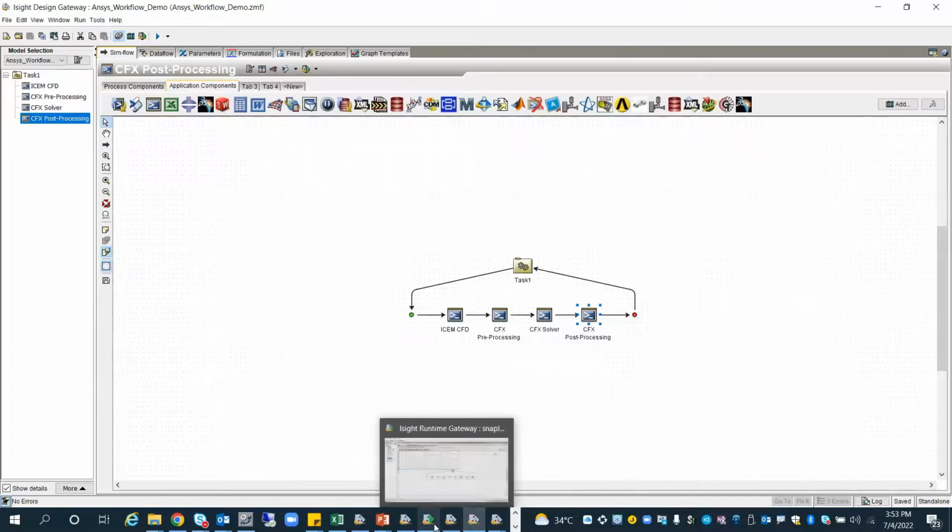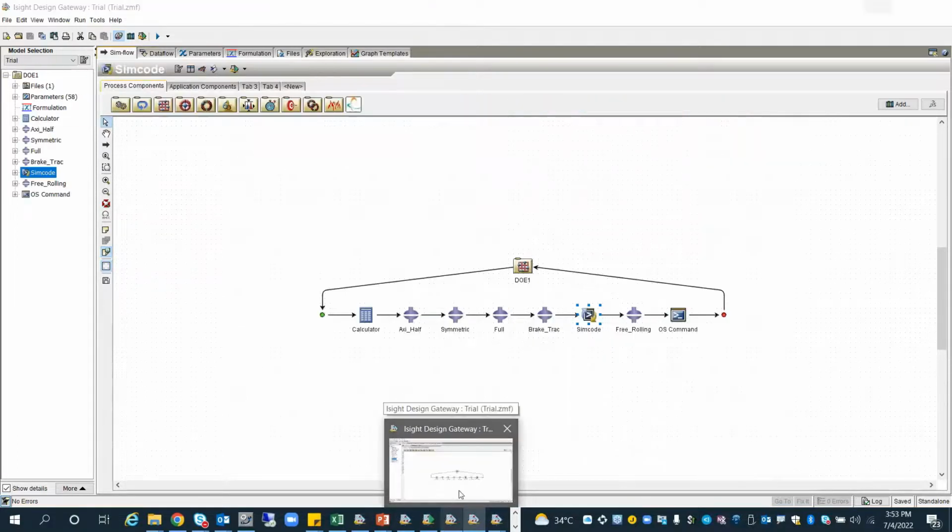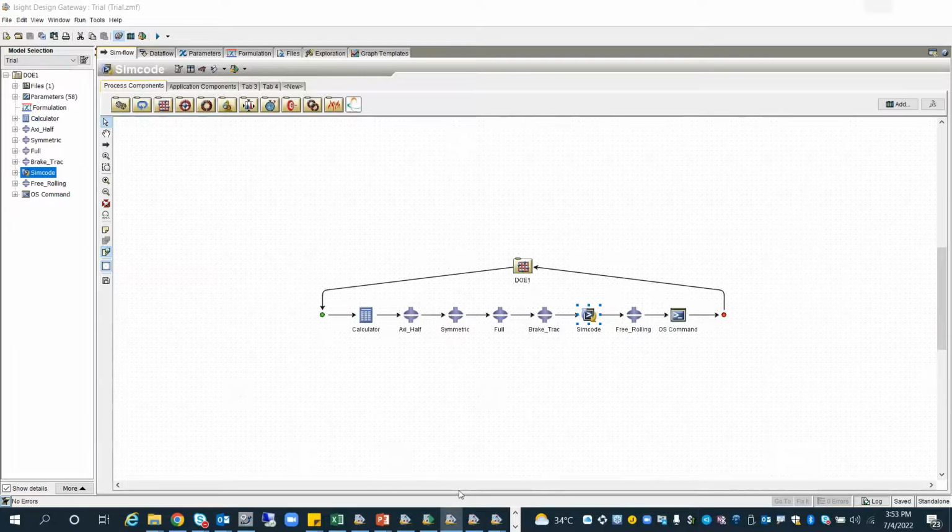And this is another example, mostly for the tire industry, if some of you are there. If you have multiple processes that are connected from one activity to the other, this is an example of that, where first the axis half, and then you're creating the symmetric model, then creating the full model, and then if you have some simulations that you're doing based on that, like brake traction and free rolling, some of these activities are done one after the other. So all this is connected now.